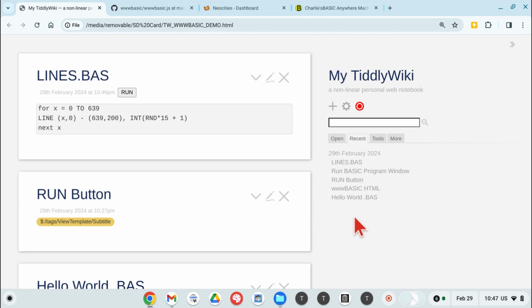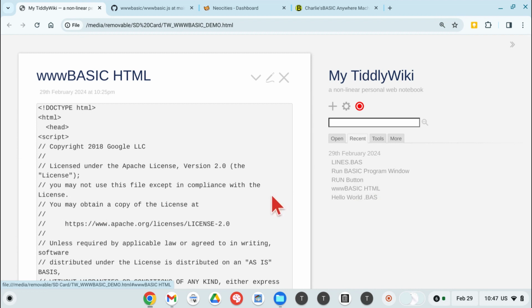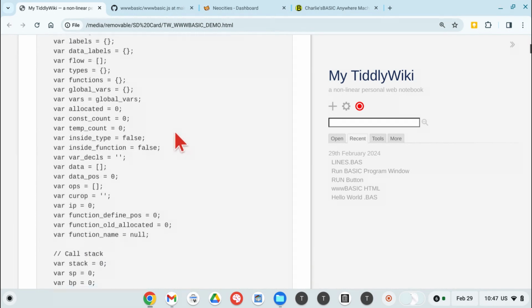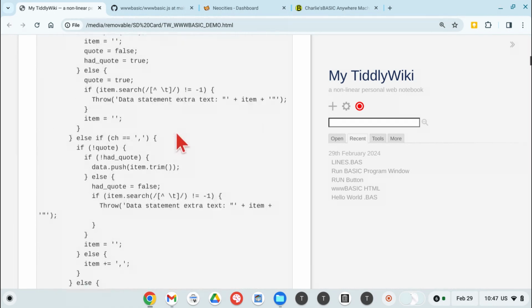I had said in that last video that this www basic HTML tiddler would make the TiddlyWiki huge. It doesn't make the TiddlyWiki that much bigger. I mean, it's only 2,000 lines of text. And what it does do is it makes this tiddler a bit long and hard to manage. It takes a long time to scroll through all of this stuff.